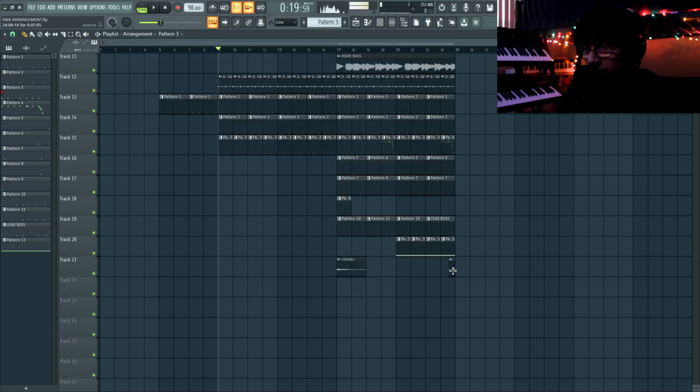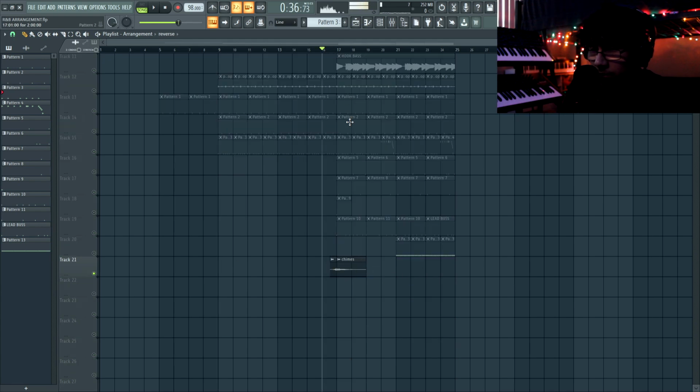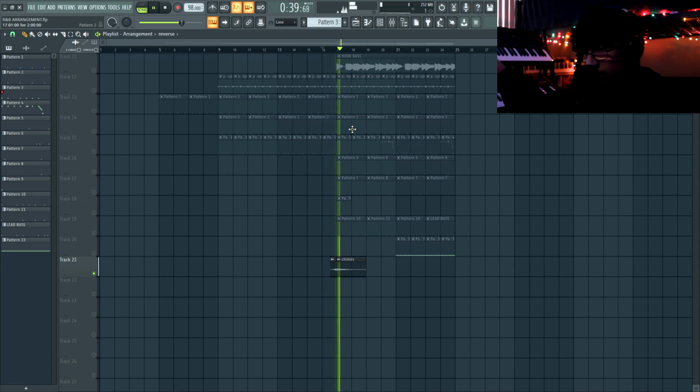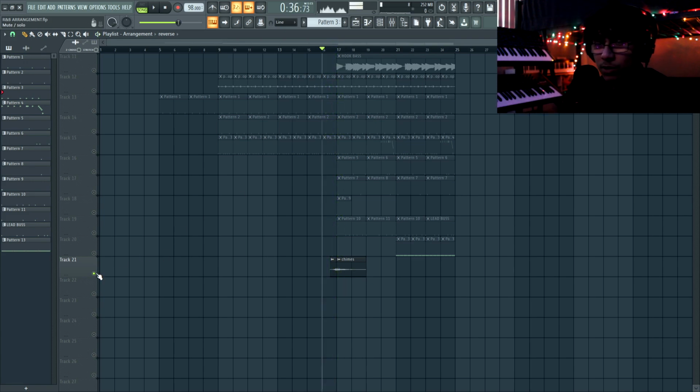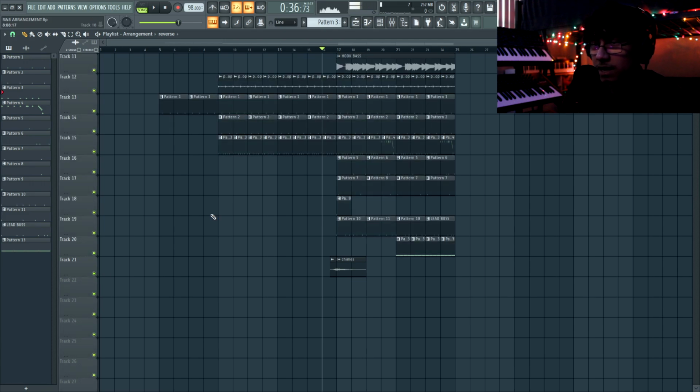And then I have a reverse sound right here at the very end of the pre-chorus. So we just go. And then it's going to hit on the hook. So adding some small reverse effects and stuff like that can really make the difference.